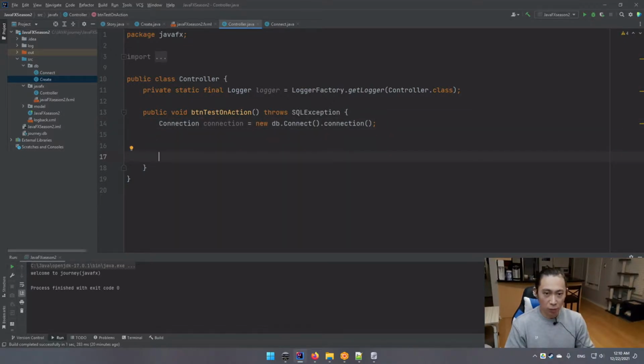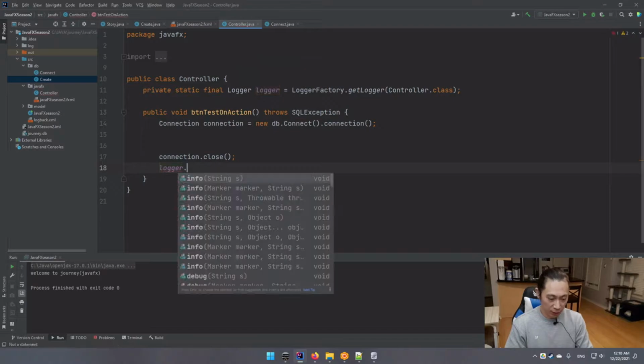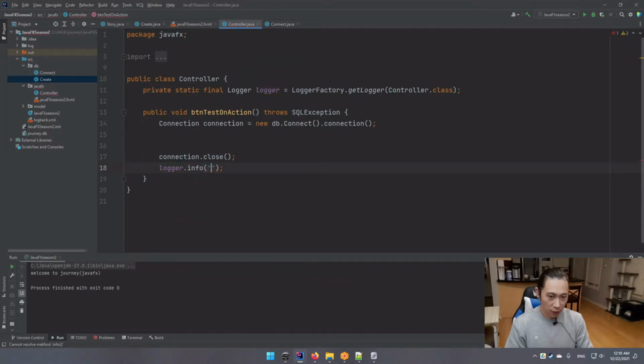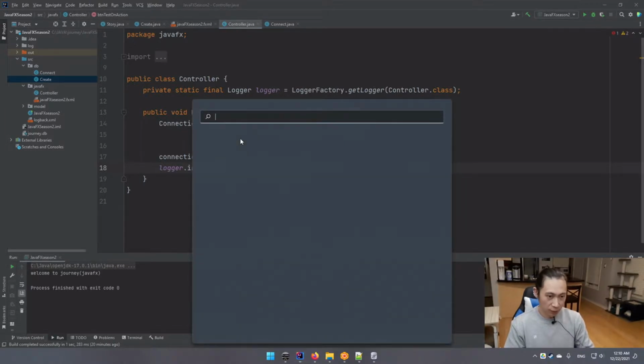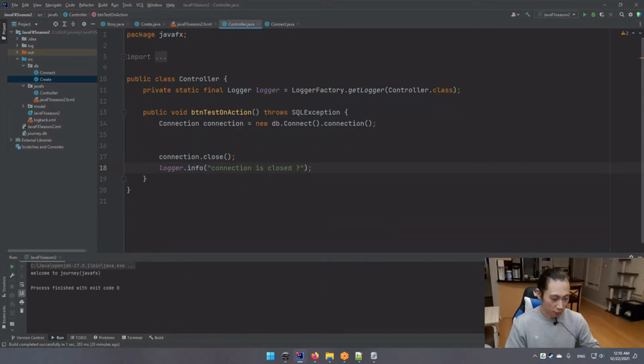We are going to do a connection dot close in the end, just best practice. Like logger info, let's say connection is closed plus connection dot is closed. All right, so that's that part.